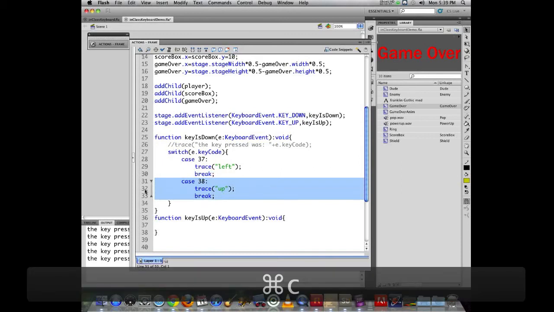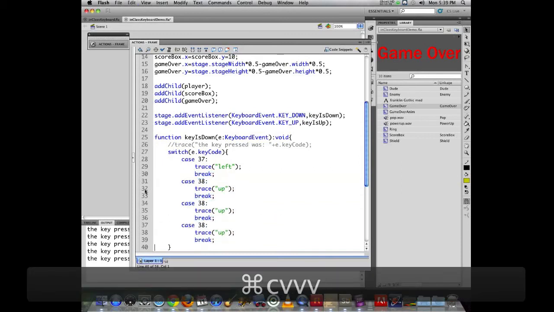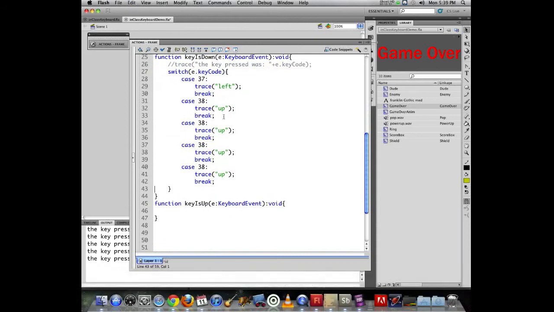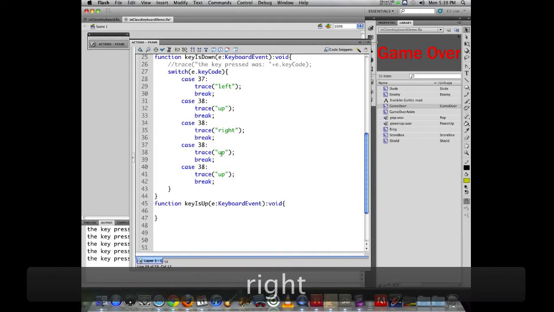So at this point, I can copy and use the magic of copy-paste. I start out with 37 left, 38 up, 39 will be right, down, space. And space was 32, down is 40, and right is 39.